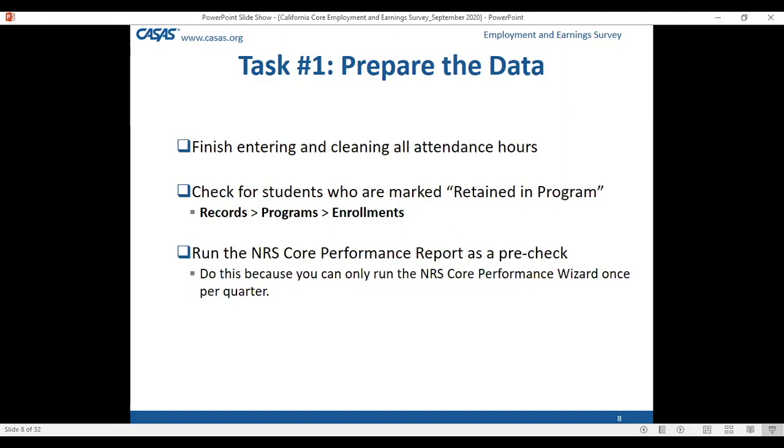Now, since we're in quarter one, and if you are not new to WIOA, all your data for program year 1920 should be as complete as possible, but this is something that you should think of moving forward, right? Enter all your data, all your hours, quarter by quarter to make sure that you don't have to go back and clean up.